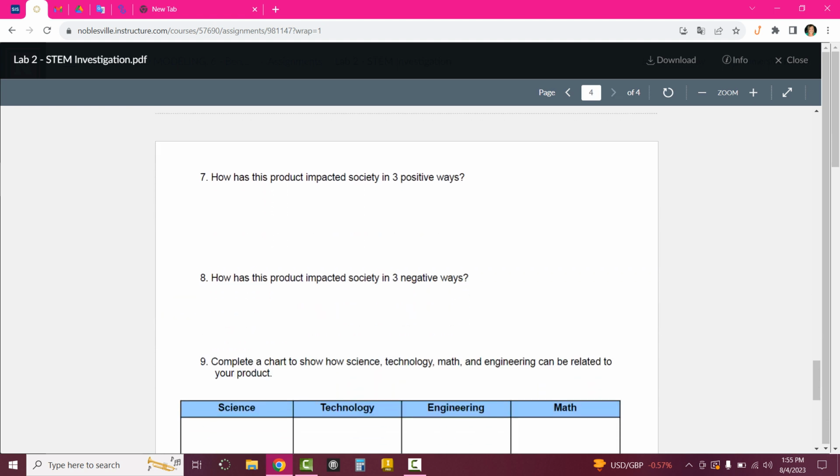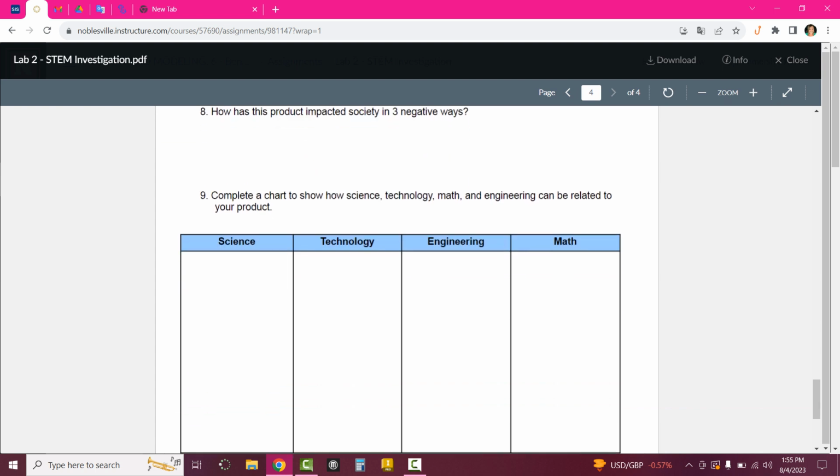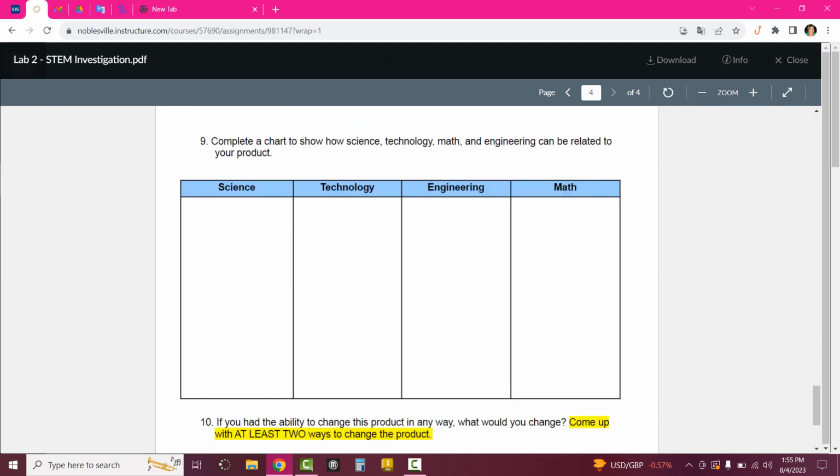All right, next questions. We need to look at its impact. I want 3 positive impacts for your artifact, and I want 3 negative impacts, okay? This chart should look familiar. Again, this is just your note-taking form, so this will not go directly copy and paste into your presentation, but rather it's a place for you to write down what you're thinking for each of these. You're going to tell me how your artifact connects to science, technology, engineering, and math, and write those inside each of these boxes.